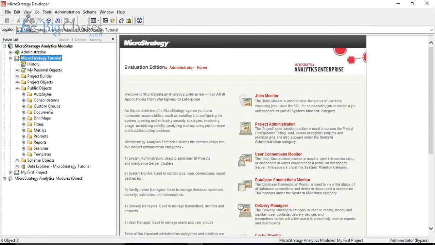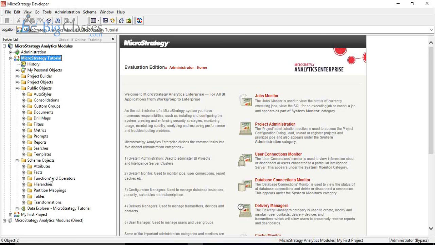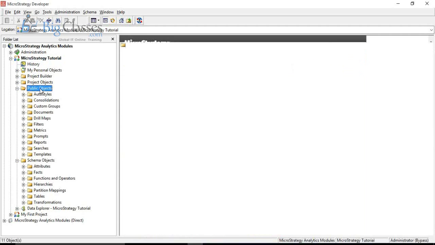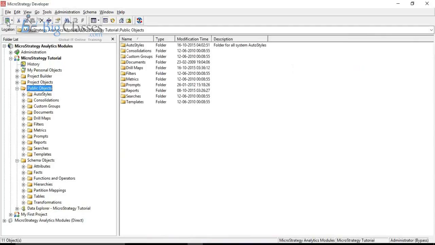Okay, so I have folders for each of the types of objects that I can have in MicroStrategy. Under the public objects, I will see a folder structure based on the various public objects, and the same thing for the schema objects. So this is just an interface of the MicroStrategy Developer. I'm just going to run a sample report to show you something. Let me create a sample report under the MicroStrategy Tutorial project. I'm just going to create a new report.